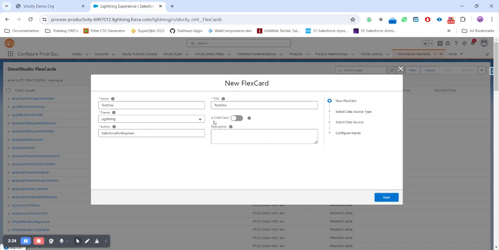Then here we have one option named Is Child Card. When you enable the Is Child Card option, you will be able to add this Flex Card in any of the other Flex Cards. So this will act like a child Flex Card for other Flex Cards. But since this is our first video, I will simply deselect it so that we can see how things are working. Once you have filled in the name, selected the theme, and decided whether it will be a child card or not, you have to simply click on Next.